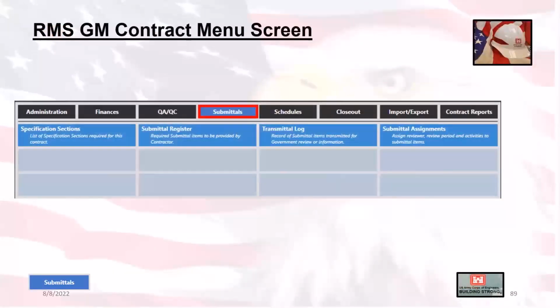Now, clicking on the Submittal tab will present you with the options of the 4 modules chosen here. The first 2 modules, the Specification Sections and the Submittal Register, need to be set up prior to being able to work within the Transmittal Log module. Once the first 2 modules have been set up, you will then be able to focus your attention on the module where all the magic happens.